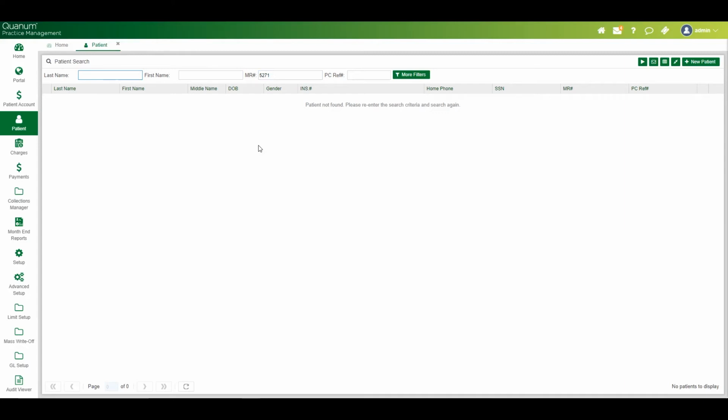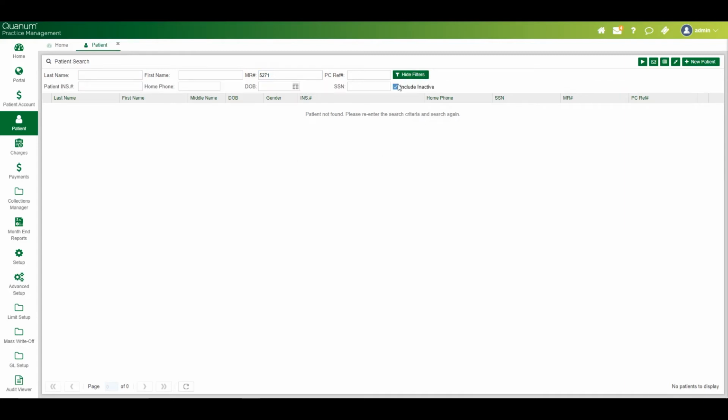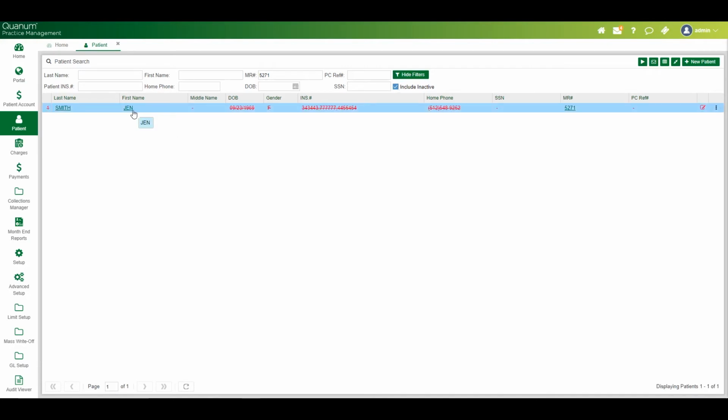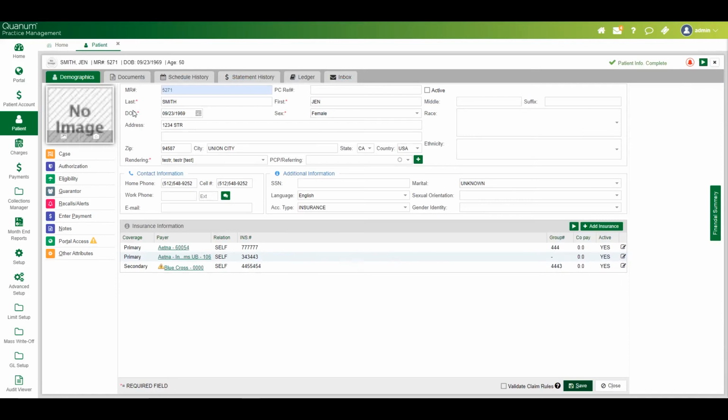There's a checkbox, include inactive. I check the box, it brings up the inactive patient. I click on the patient. And once the patient info is opened, I can go back to this active checkbox, check the box, and save it. And there, the patient is reactivated.